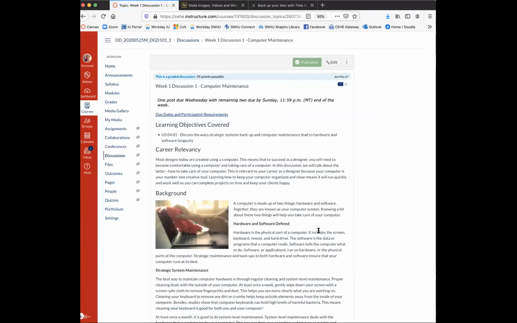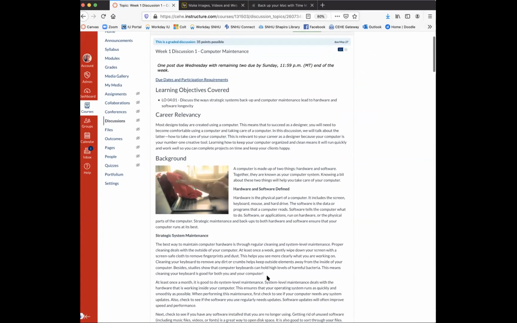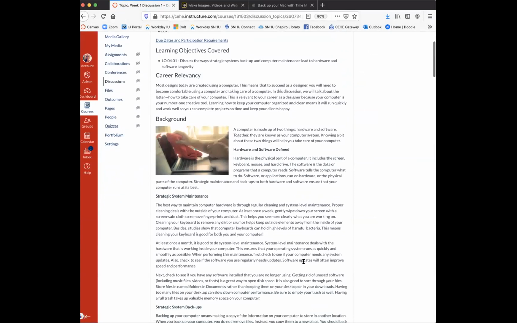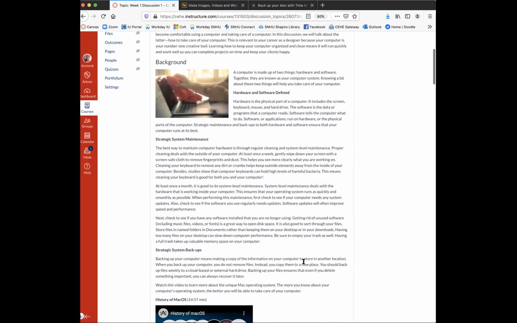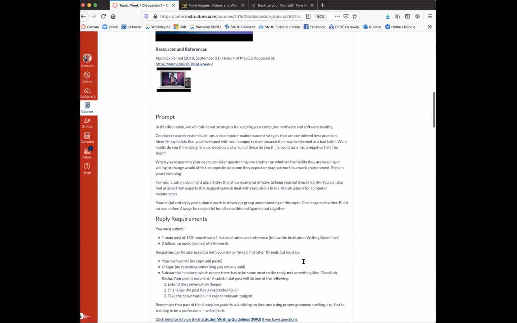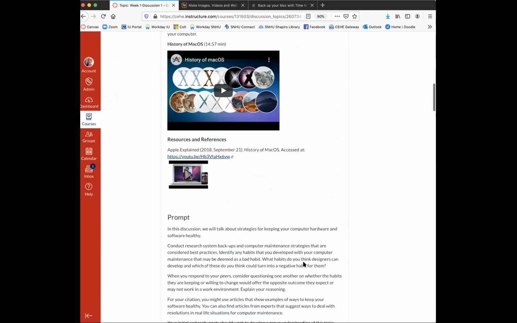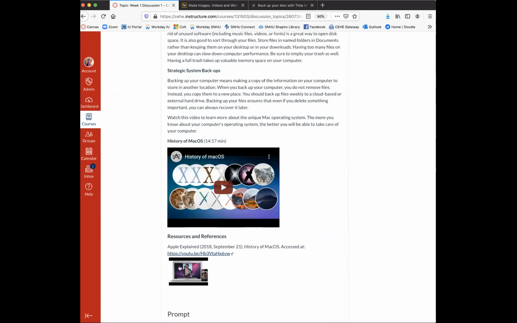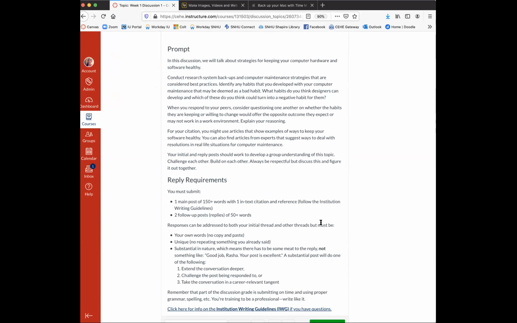I will not read over all of this, so don't think that I'm going to read word for word everything here. Just go ahead and read through the career relevancy on your own, the background information, which is kind of what we went over with different backup and hardware things to be aware of, so that you're keeping your computer up to date. I am going to read the prompt though. There is a little short video here to check out as well. And then let me know if you have any questions.